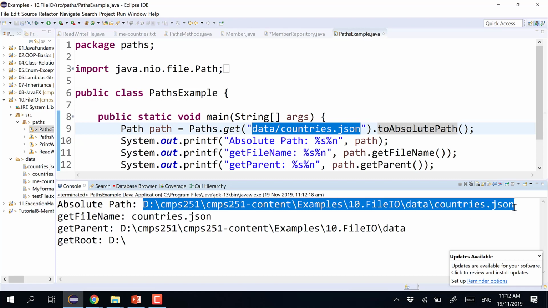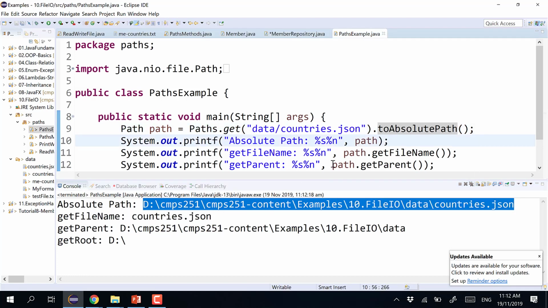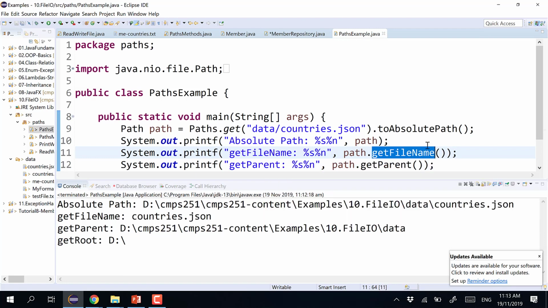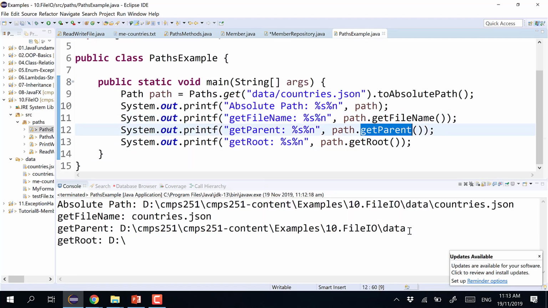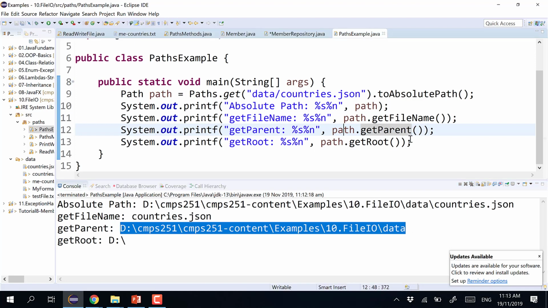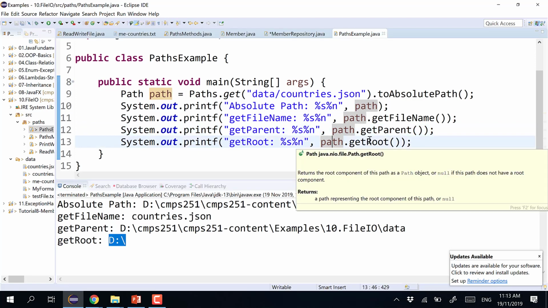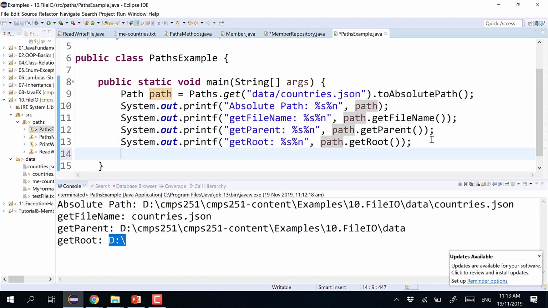Here is the absolute path. If I only want to get the file name, I don't want the full path, I can do so by saying path.getFileName. If I only want to get the folder without the file name, I can do so by saying path.getParent. If I want to get the root, which is the drive letter, I can say path.getRoot. So I can get information about that particular file by using Paths.get. And it has a lot more than this.